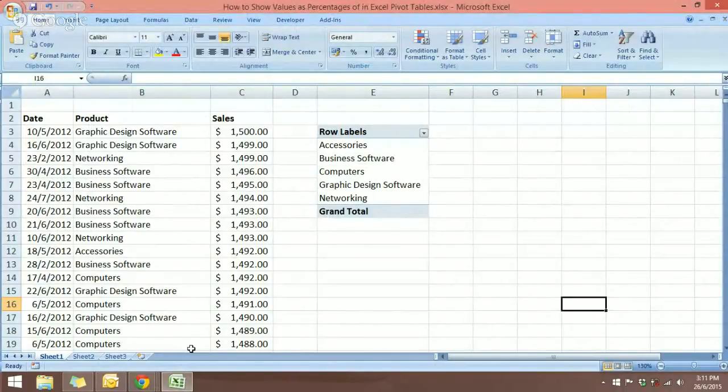In today's tutorial, we are going to look at how you can show values as a percentage in the Excel pivot table. So what I want to do is to be able to get the subtotal as a percentage of the total sales, and also the subtotal as a percentage of the cumulative total. Okay, and we are going to achieve this from the pivot table that I have over here.